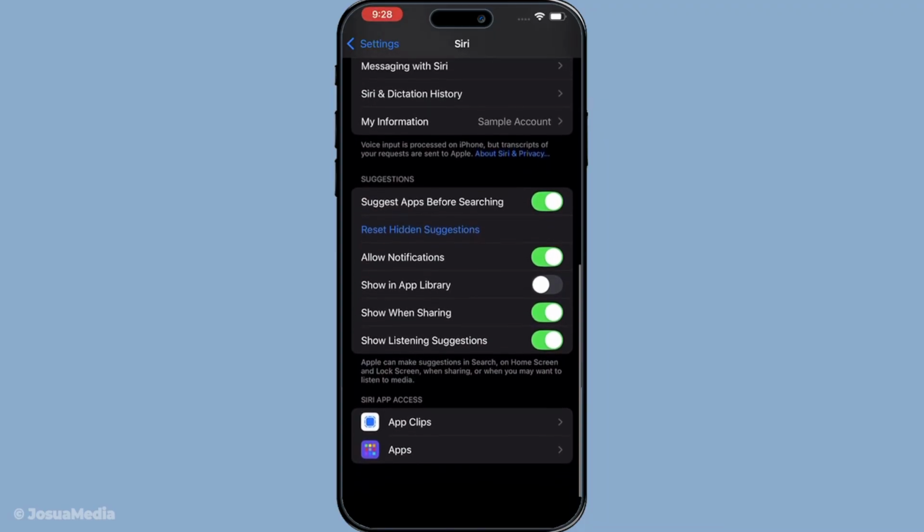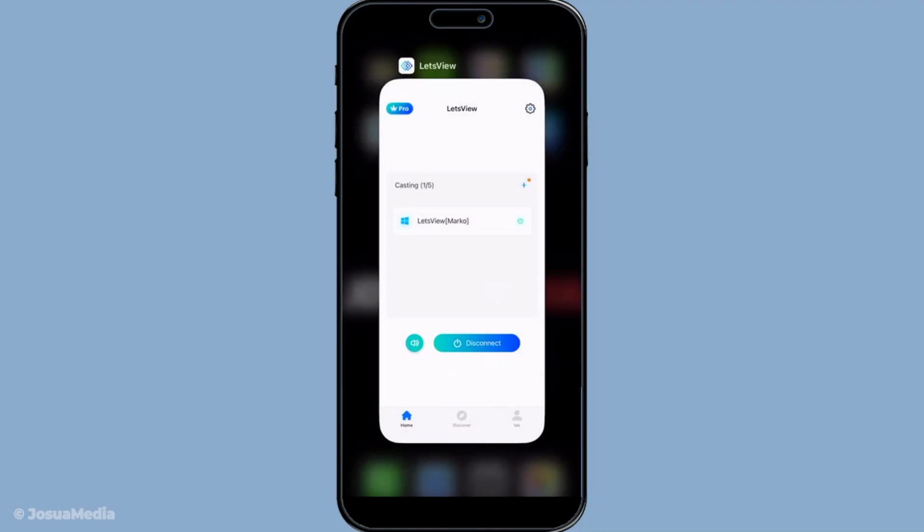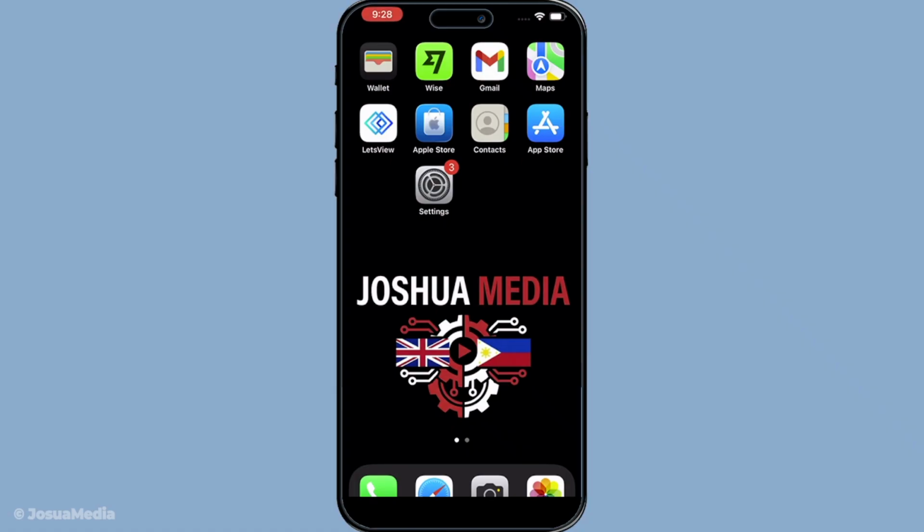At this point, you can tap back to leave the Siri page, or just exit settings and you're done. The important part is you opened settings, went into Siri, scrolled to the bottom, tapped reset hidden suggestions, and then tapped reset to confirm. And that's the full process.